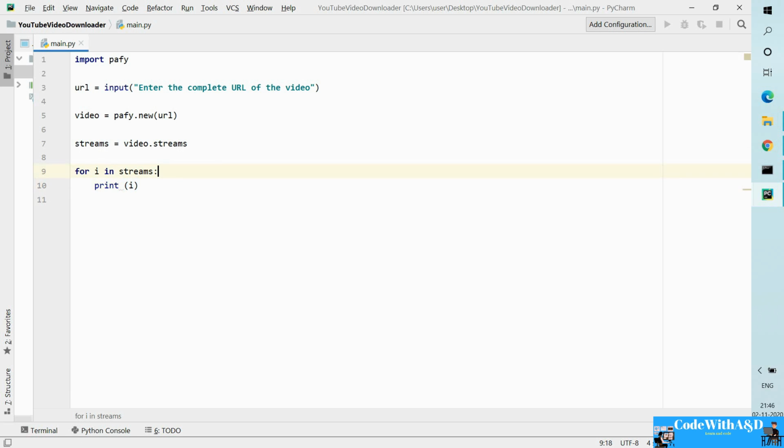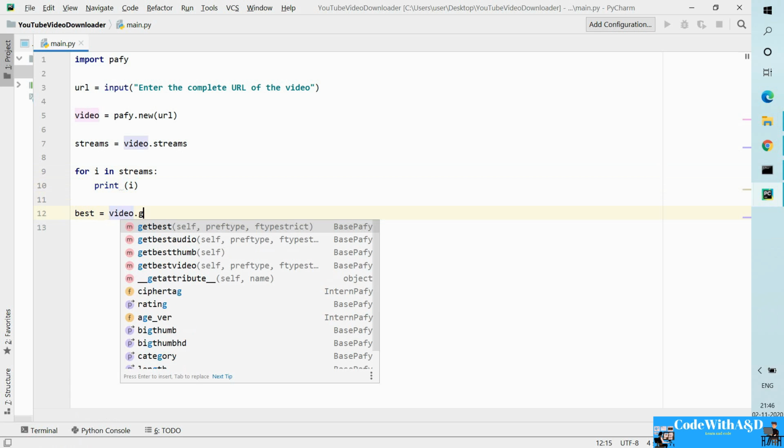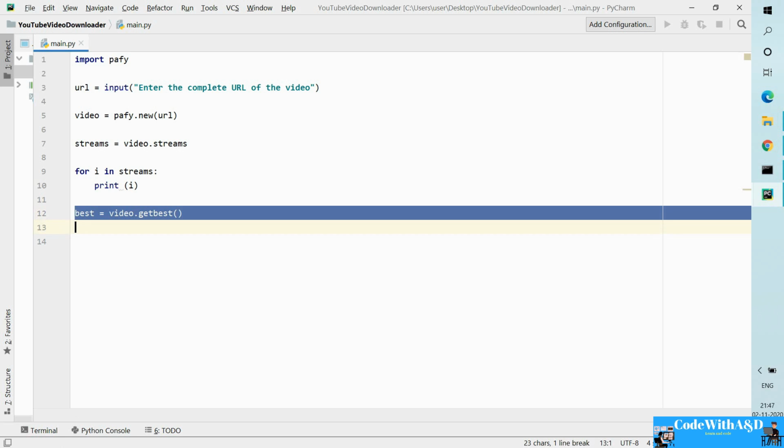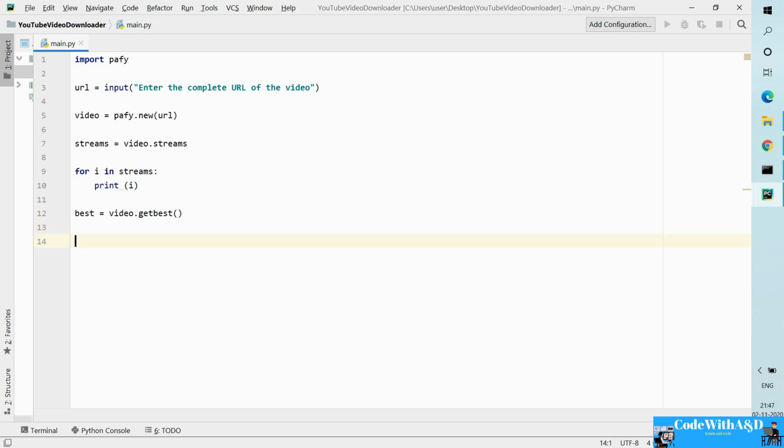And now we are going to get the best resolution for our video, for which we are going to use the getbest method. This is a pafy method, and here I'm creating a variable called best, and then I'm applying the getbest method. So this method will return the best available resolution for this particular video, and it will be stored in the best variable. And now it's time to display the best resolution. So I'm going to write print best.